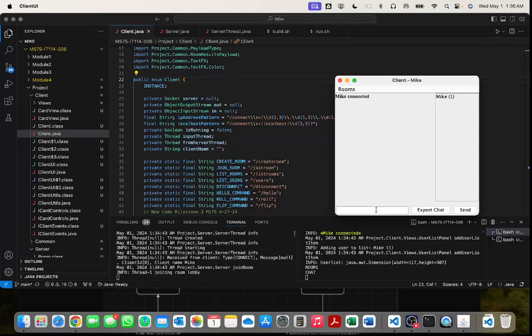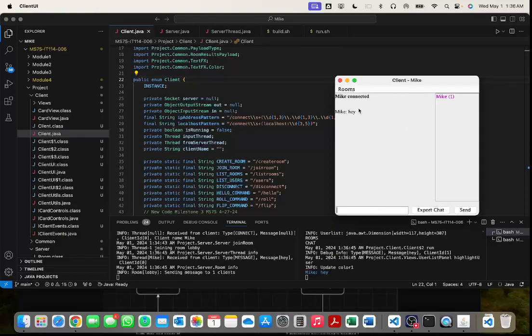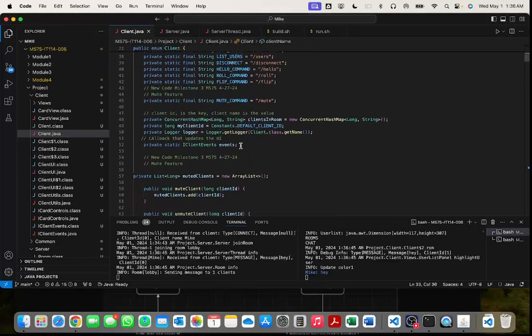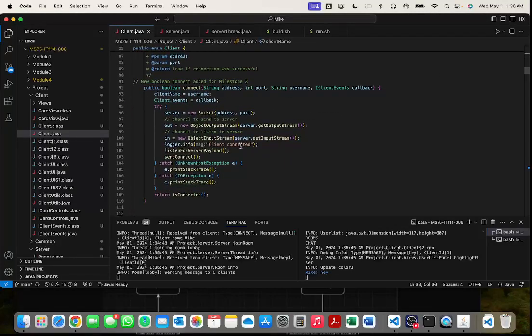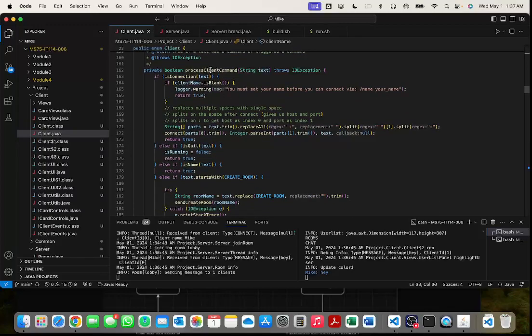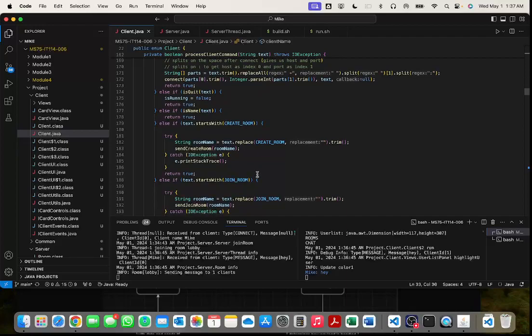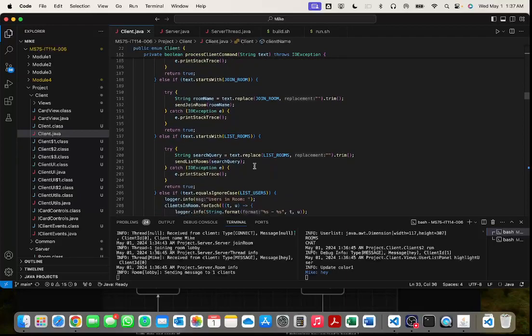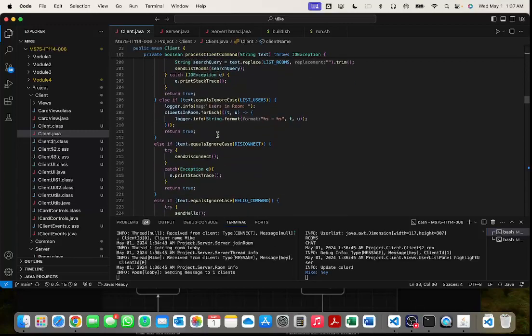Let me just show you a quick example of a method here. I typed in hey, we saw that Mike sent the message. Here we go. And so this is the first step of that whole diagram I just showed you. Originally in Milestone 2, we were doing all of that here in the process client command. Most of these are deprecated, such as create room, join room, list rooms, since now we have buttons for them.